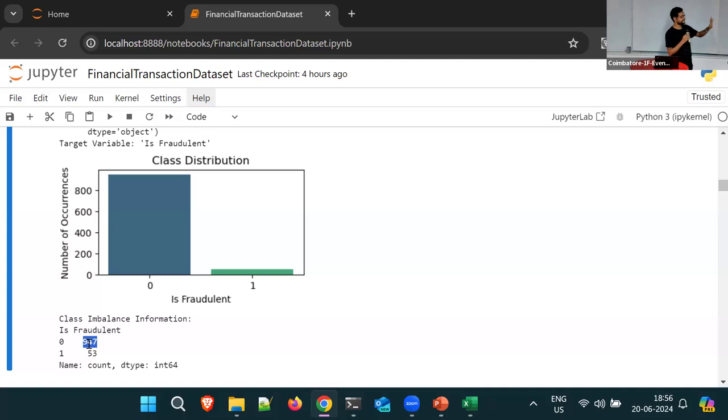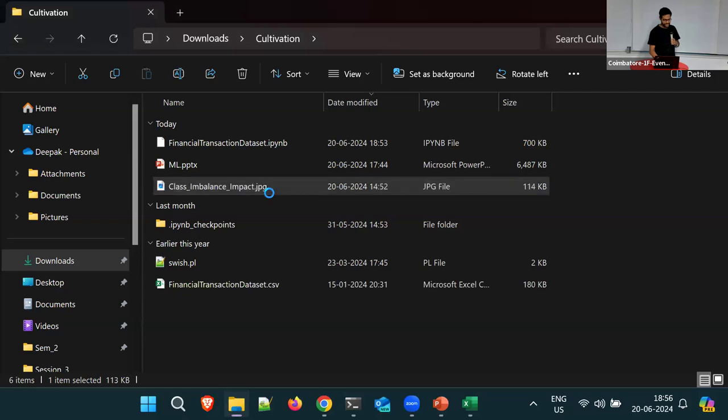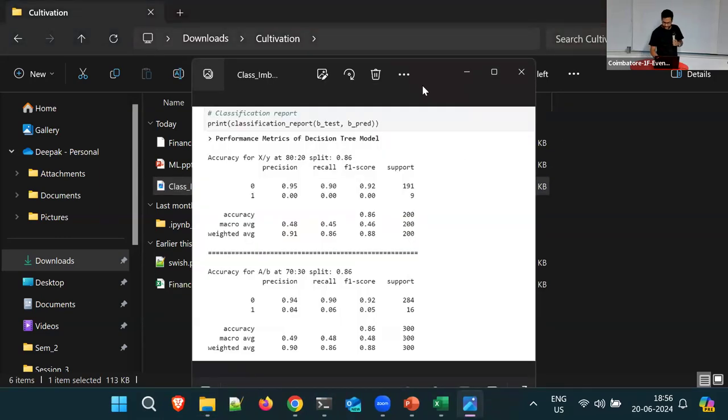Right. With this kind of class distribution, if you try to create a model, the model will always predict that it is non-fraudulent, because with 95% confidence I can say any transaction is non-fraudulent. I think I did that actually. I can give you an example. This is the class imbalance impact I wanted to show before I proceeded.